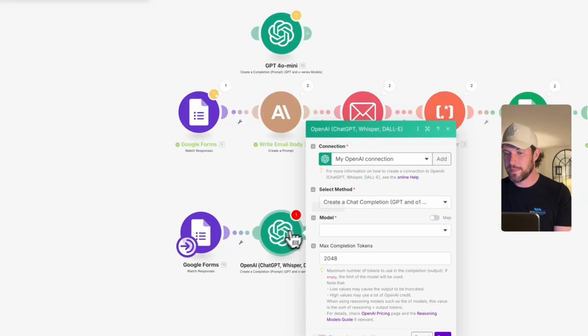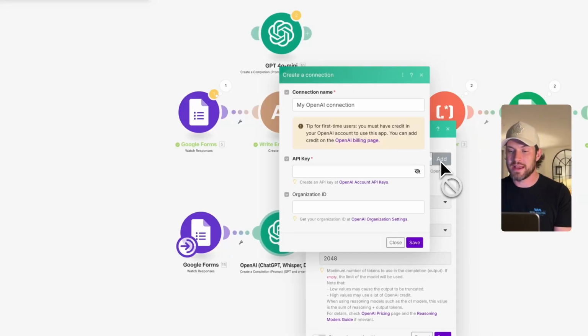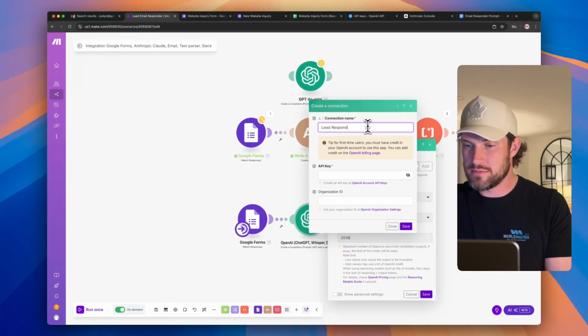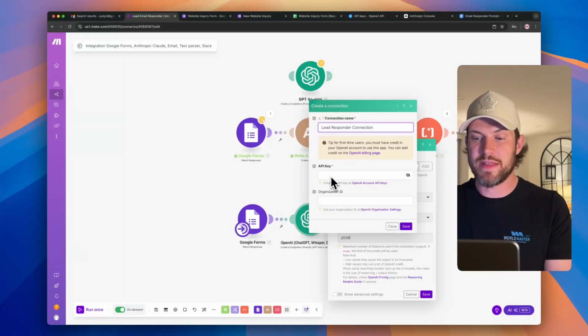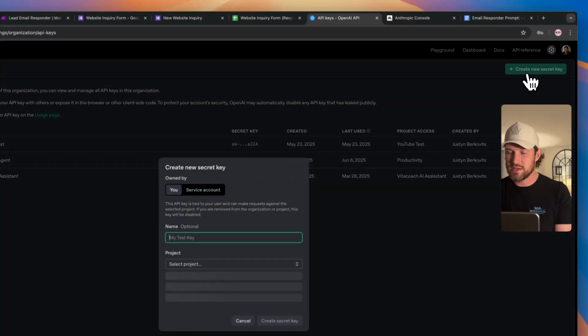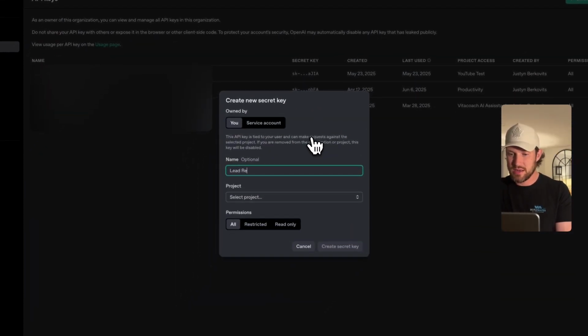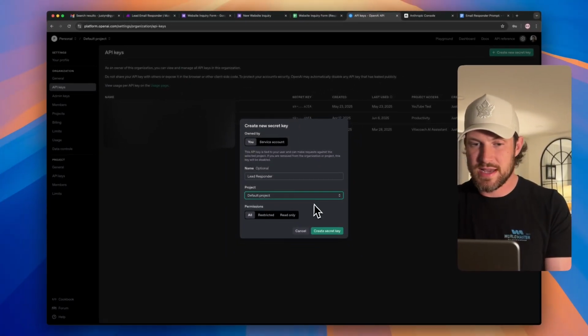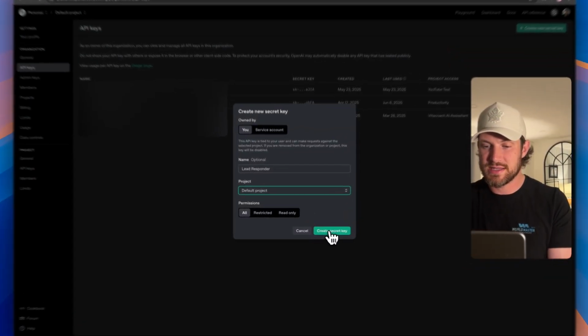So here's what we need to do. We're going to add a new OpenAI connection, right? So here we're going to do lead responder connection. And we need to get an API key. That is the mandatory field here. So we go back and we are going to create a new secret key and we're going to say lead responder. And for project, we are just going to select our default. Okay. So now inside of our default project, we can create secret key.